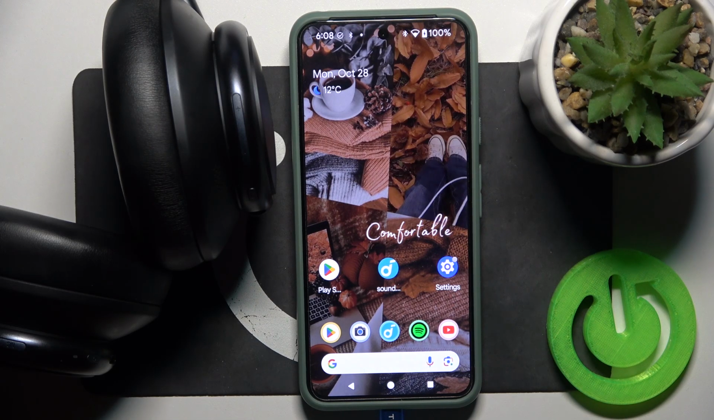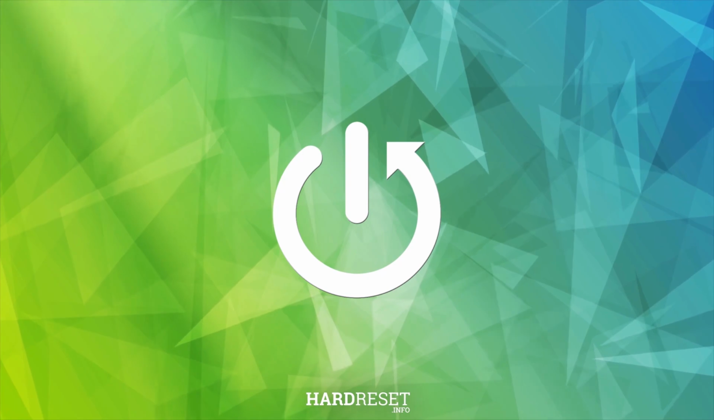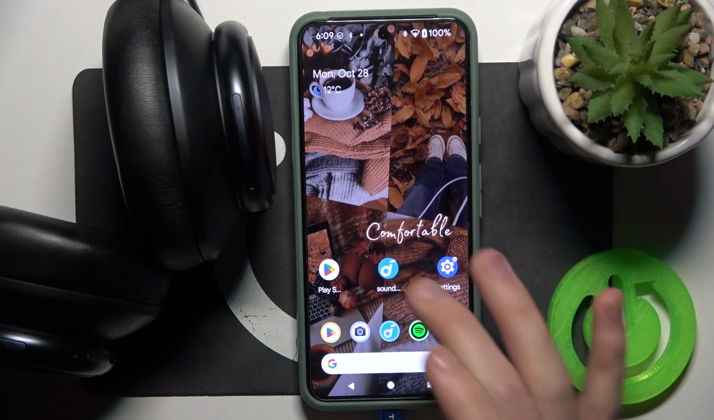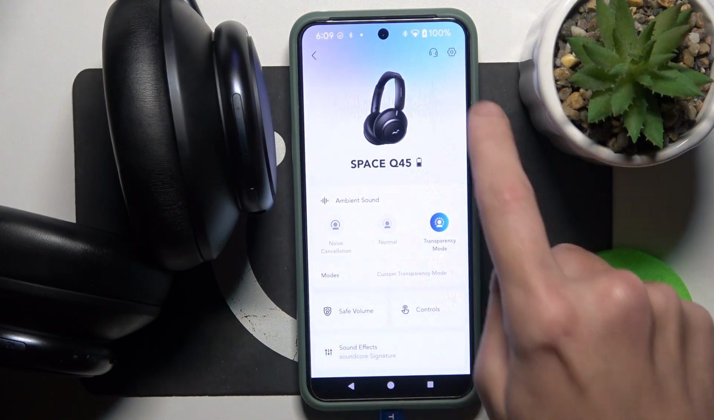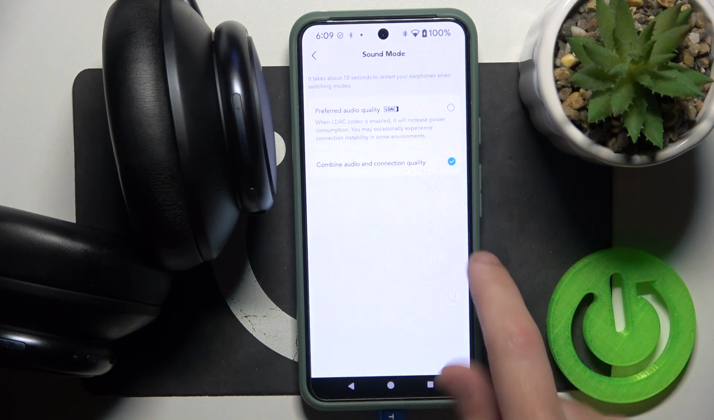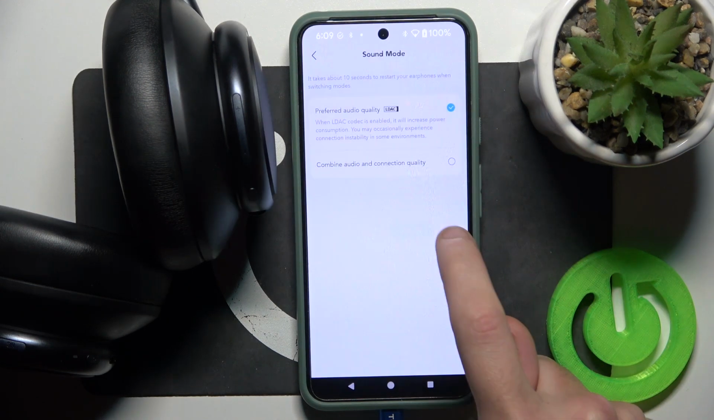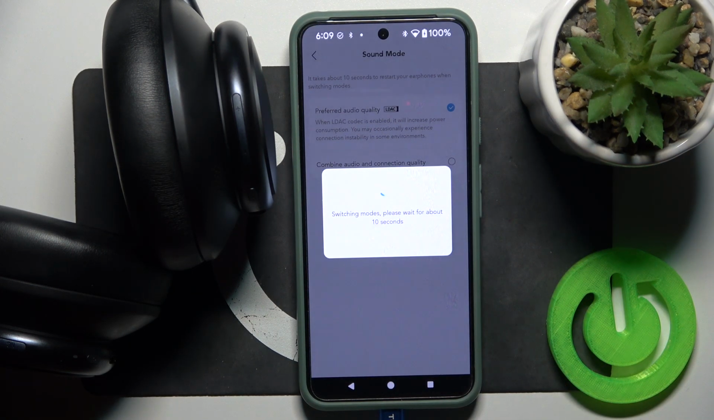Hello everybody and welcome. In this video I will show you how to enable and disable LDAC for the headphones Soundcore Space Q45. You have to start by opening the application, now go to Settings, then to Sound Mode, and you should choose Preferred Audio Quality. Turn on, and now we should wait.